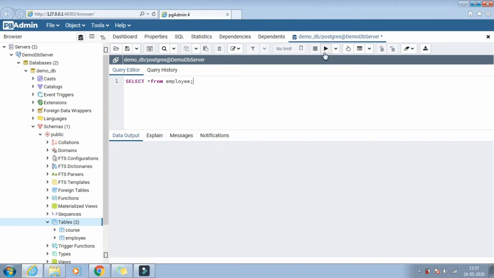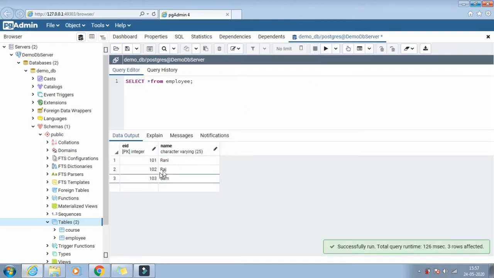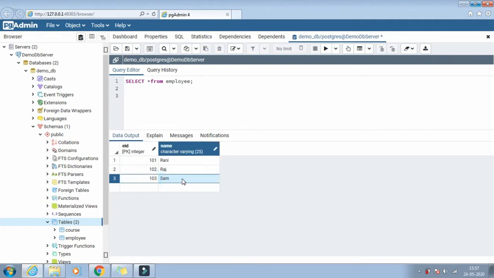Select star from employee. Now we'll try to execute it. So we have three rows here, with employee ID 101, 102 and names. Now we'll see how to update data in a table. First I'll explain the scenario. My data is already there: 103 is the employee ID and Sham is the employee name. Now I want to update the employee name to Sam Sundar, something like that.